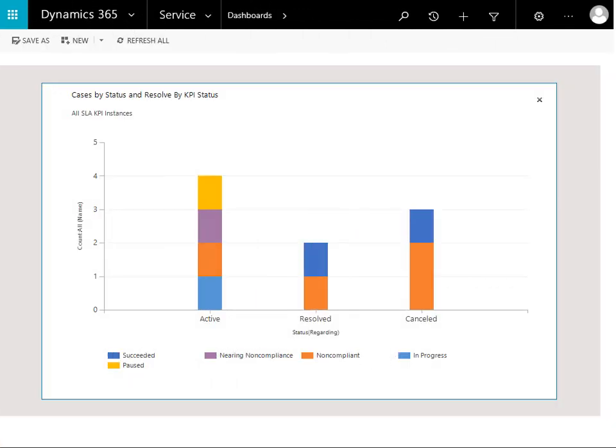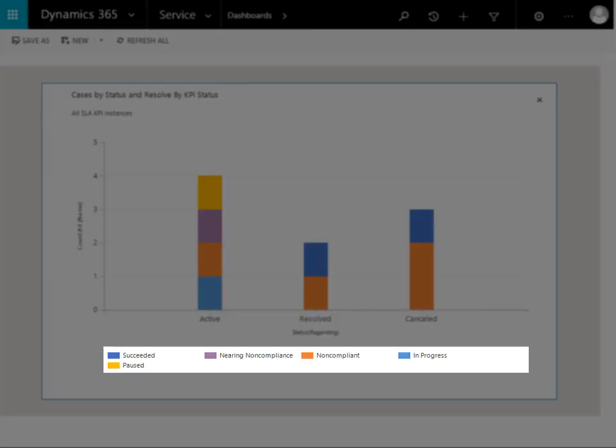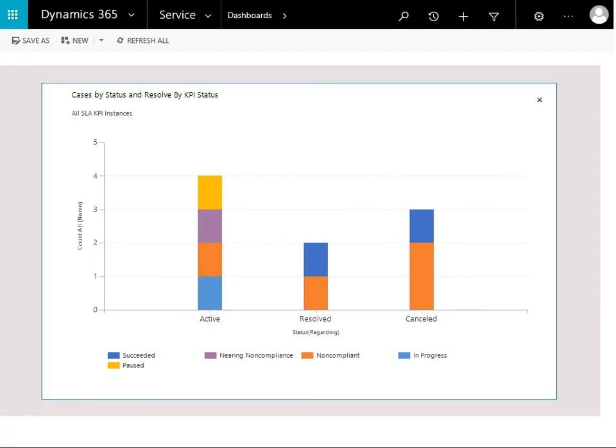Finally, if you want to report on SLAs for cases, taking into account whether or not the case was resolved or cancelled, it is important to segment the reporting by the case status in addition to the status of the SLA KPI instance so that resolved cases can be clearly distinguished from cancelled cases.